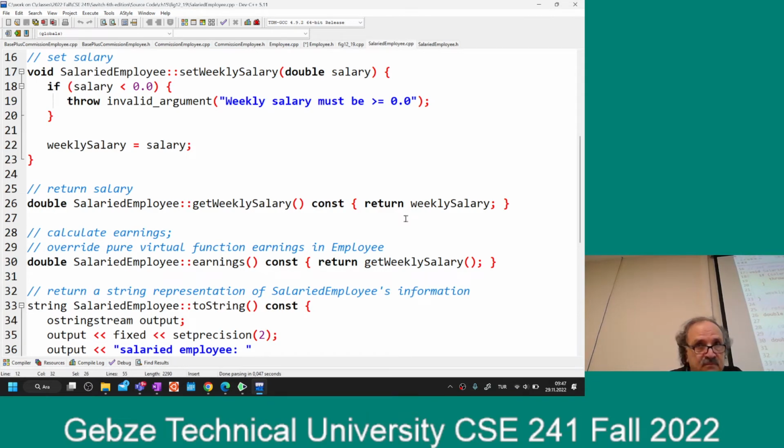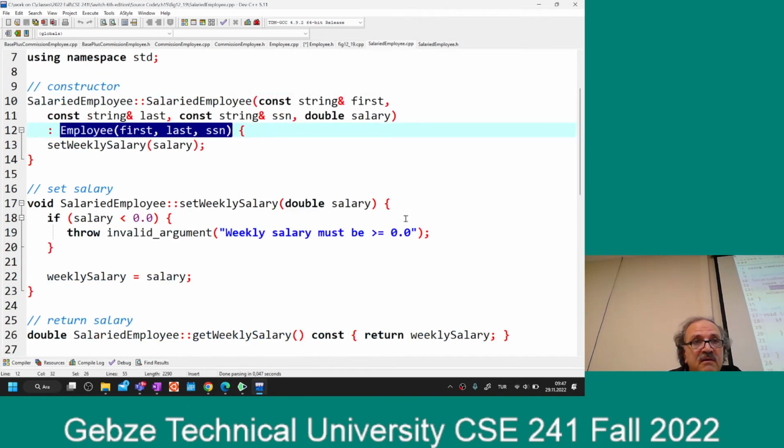And get weekly salary is just returning it. What's throw? In set weekly salary, there is a throw. What is invalid argument? Yeah, this is chapter number 16, 17, or something. Well, for now, think of this as like exit 1. Okay, so line 19.